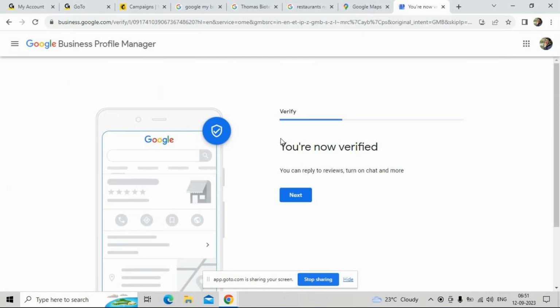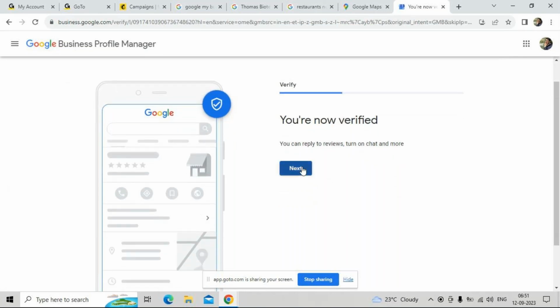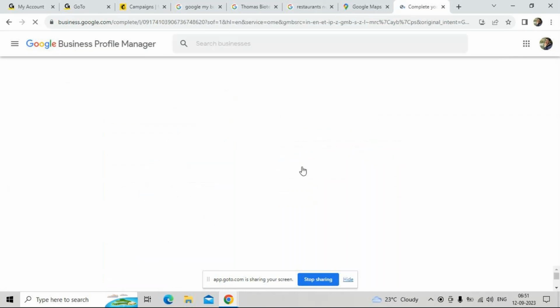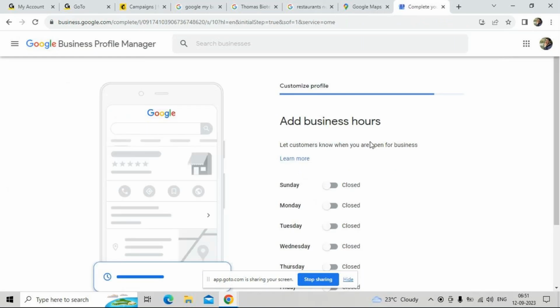So verification, it says you are now verified, but it should not be. It should ask for some kind of verification details. After some time, it will ask for a company email address, or they will send a post with a code. They'll send a physical post to the address. So we can enter that code in the box.